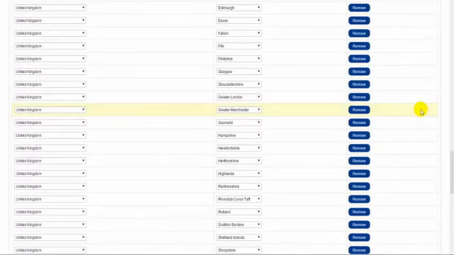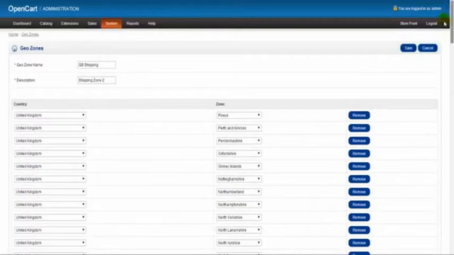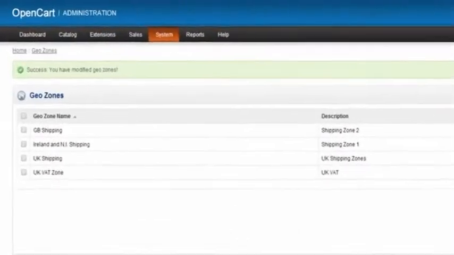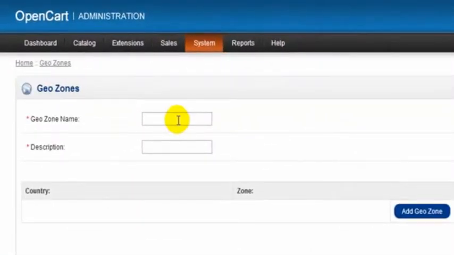Now I've put in all the zones there for the United Kingdom. I just go up to the top here and click save. Now next I'll create my third shipping zone by clicking insert up here on the right hand side, and we'll call this Europe shipping and give it a description of shipping zone 3, and next I'll come over here and add all the countries in the EU for my shipping zone. When I'm finished that, I'll click save.